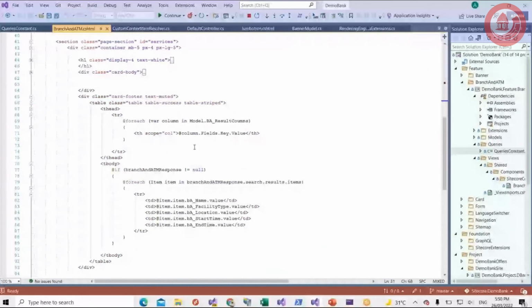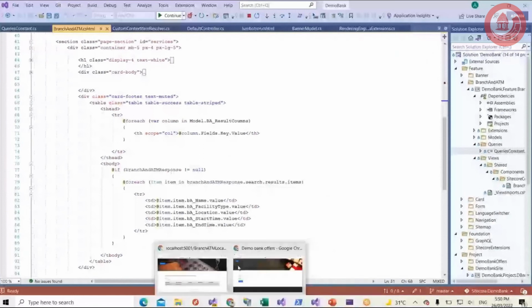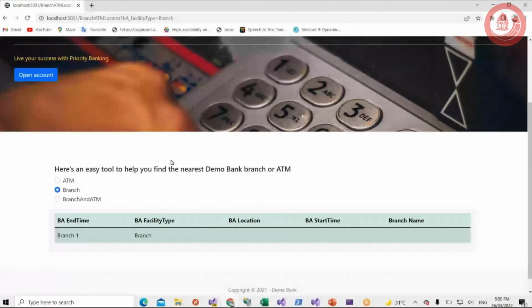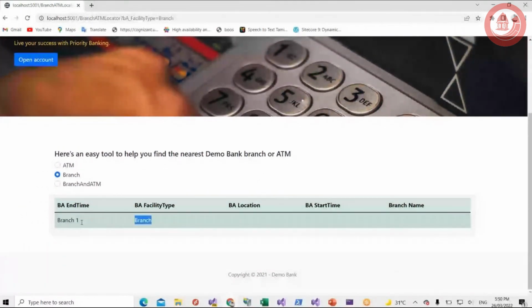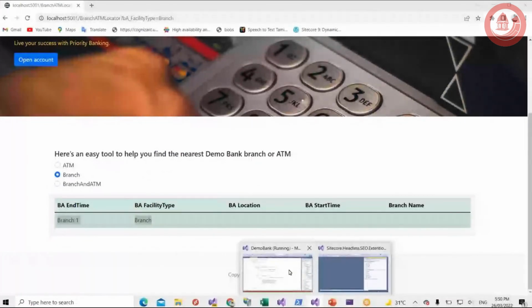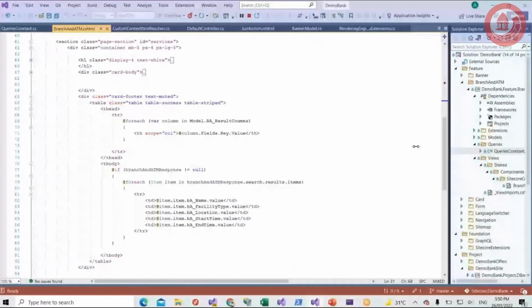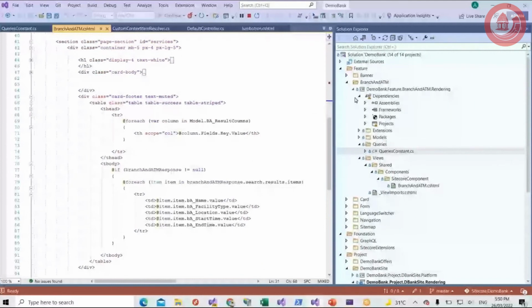Okay, so you see that item is getting bound. So this is how we can implement. The things to note here: you need a platform project as well. It will not work simply, because you need the GraphQL items as well. So you need that configuration. As of now I'm using a default configuration.